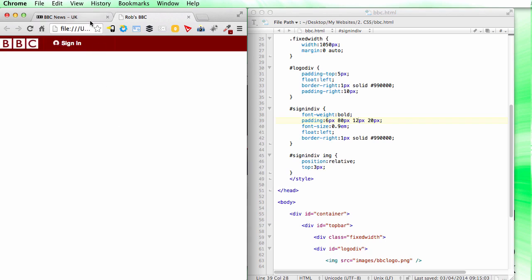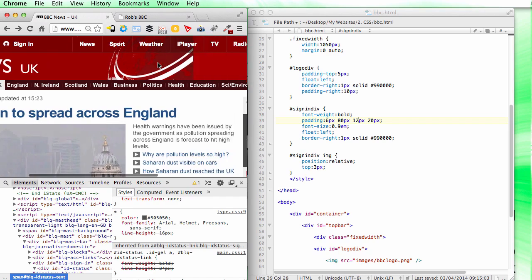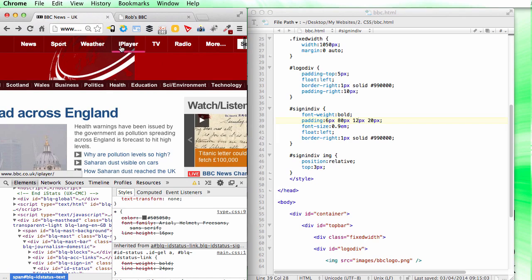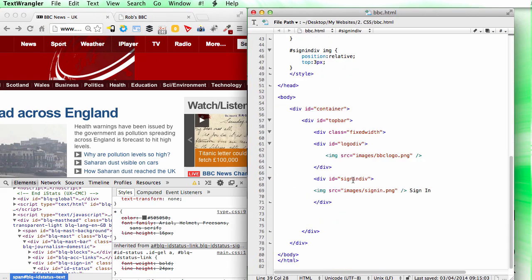Okay, so now we've got our sign-in div. We need to start doing these extra divs here, so news, sport, weather, etc. I'm not going to do those as separate divs because they all have a very similar pattern. I'm actually going to do these as an unordered list. So let me show you how we're going to do that.